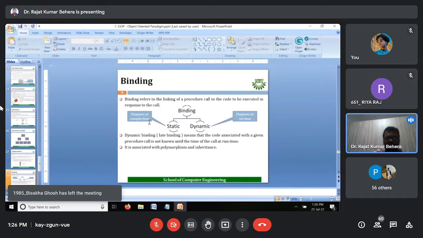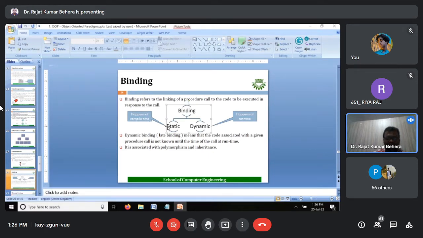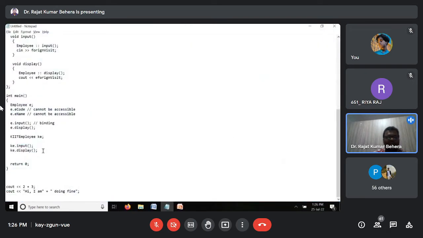The binding which is going to happen at the compile time is called a static binding, and the binding which is going to happen at the runtime is called a dynamic binding itself. Am I clear? Is the static binding clear to all of you? Yes, sir. Okay, now let's look at another example here.